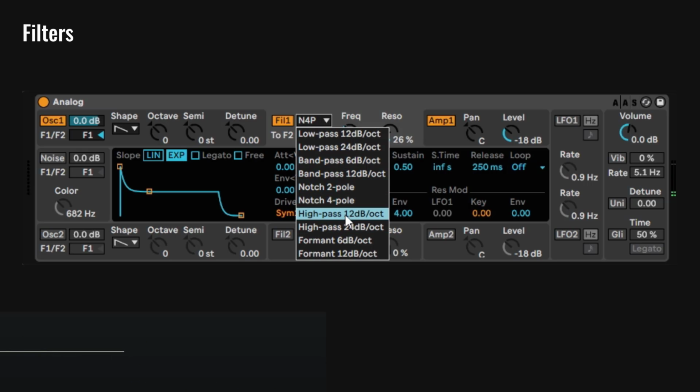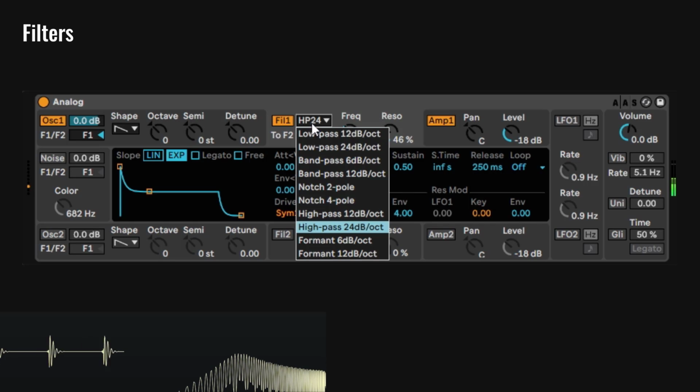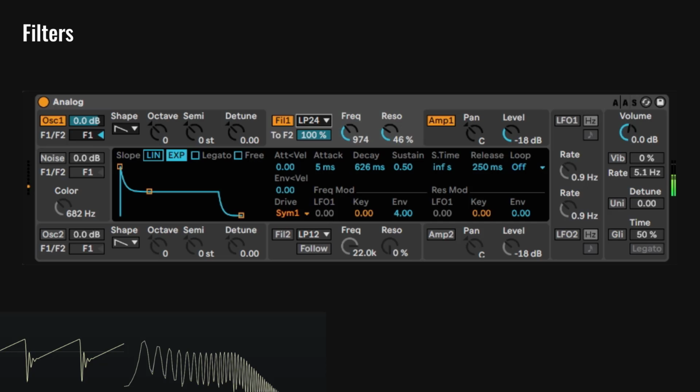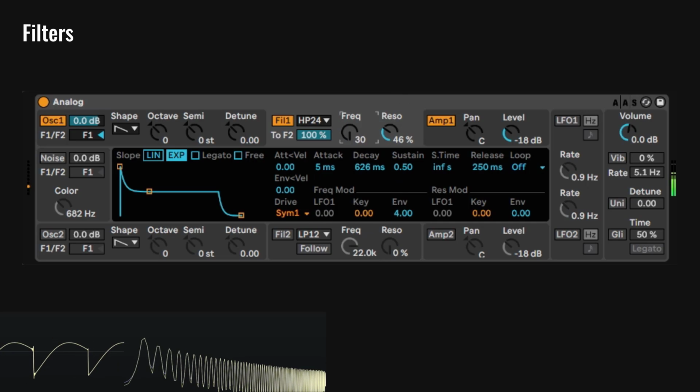So then we have the high pass, and this is the opposite from the low pass. We are going to be cutting low frequencies. With the other one, we just cut highs. But this one, we cut the lows. So if I start right there, we are not doing anything. But if I keep moving up, we start cutting the low frequencies.